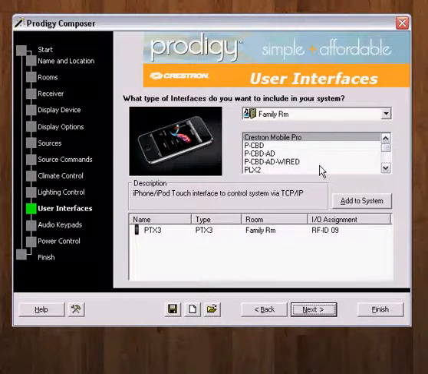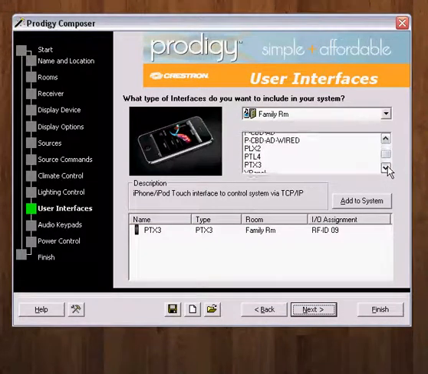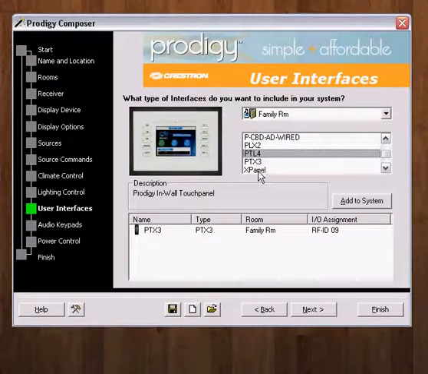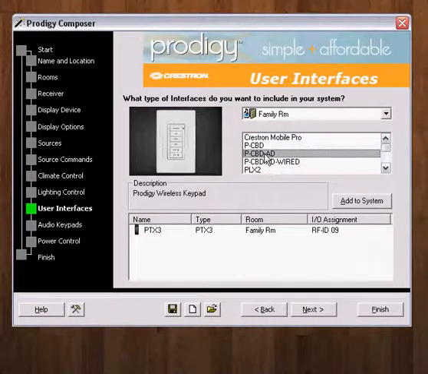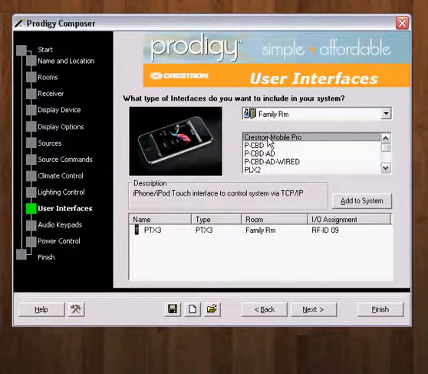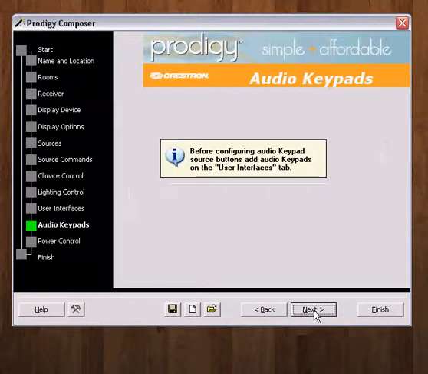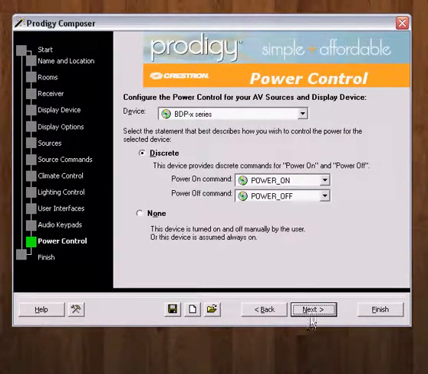Now it asks me what type of interfaces we have. All I have is a PTX3 in this system, so I'm going to leave it there. But I could go through and add the PTL4 touchscreen, add an X panel, add one of their wireless keypads, add the iPod iPhone app. But for the purposes here, we're just going to add the touch panel. Okay? Now audio keypads, if I had put one of the wireless hard button keypads in here, then it would give me an opportunity to configure those. But since I didn't, we're going to skip right past that.